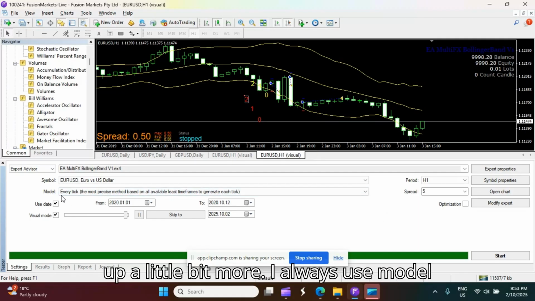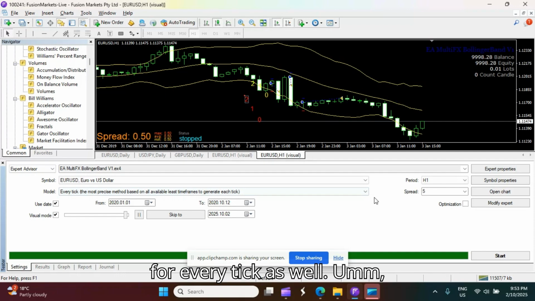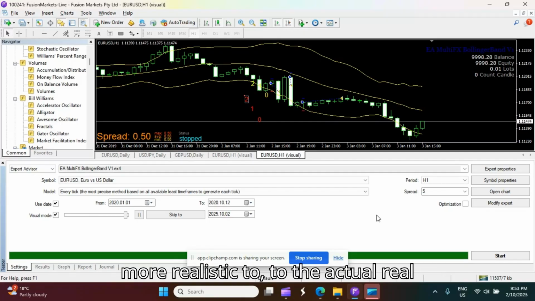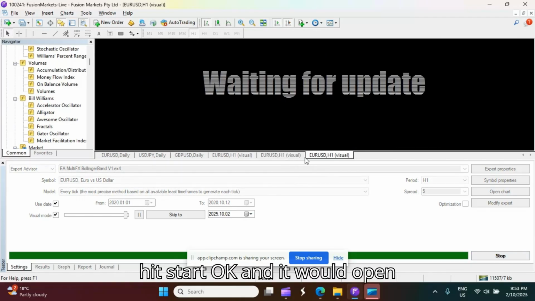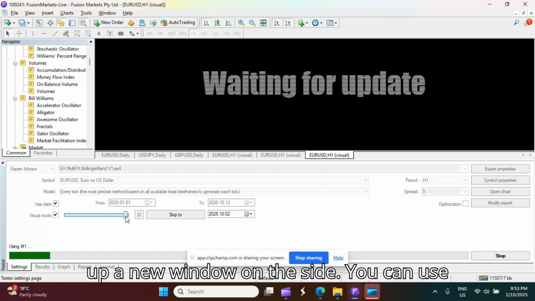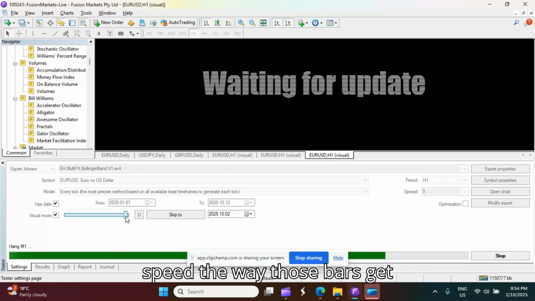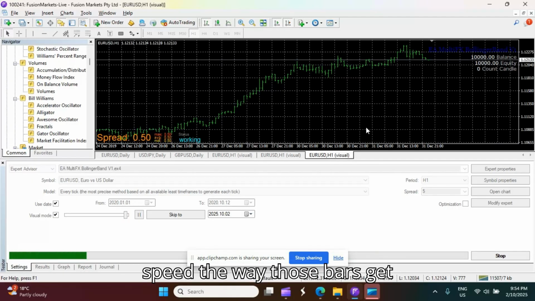I always use model for every tick as well. And there are reasons for doing that, because you want to make it more realistic to the actual real market as well. Then you hit start, okay, and it will open up a new window on the side. You can use this little sliding bar here to actually speed the way those bars get generated, right?